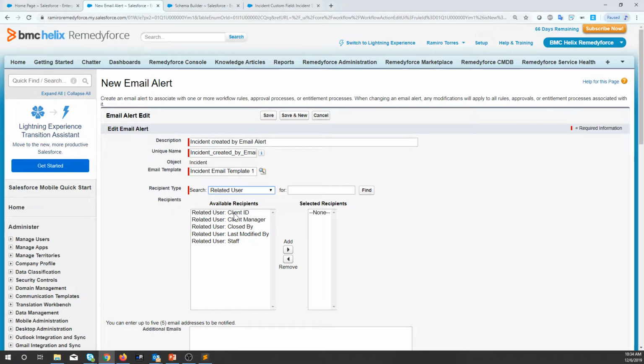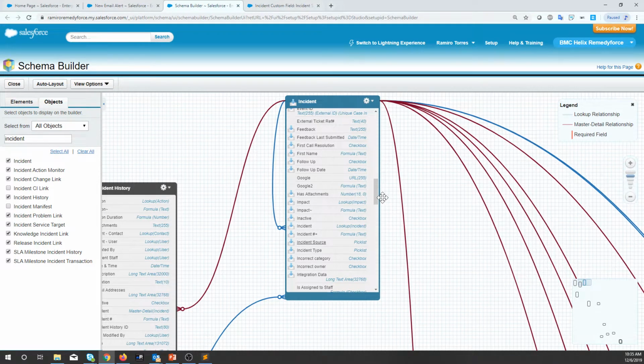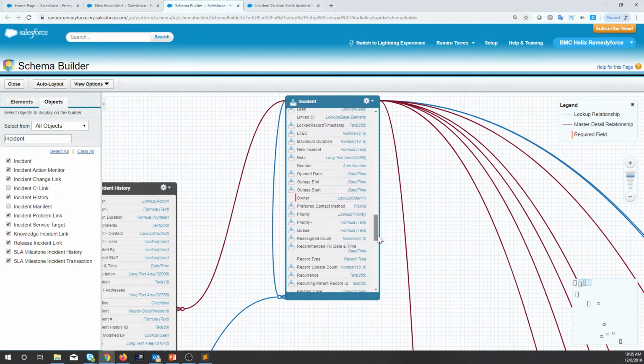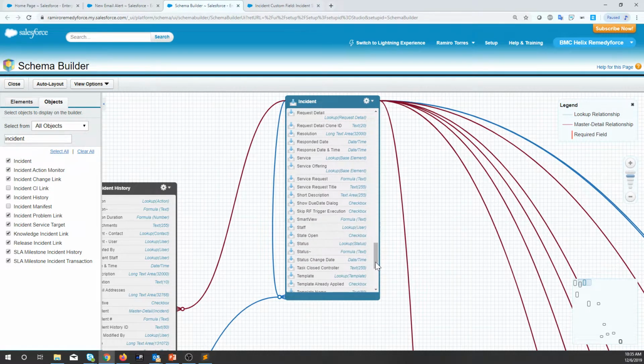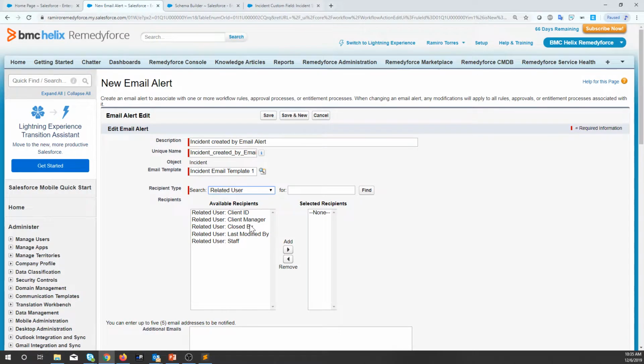For example, if we look for client ID, client manager, closed by, last modified by, and staff, those are user objects on our incident object. Just a quick sample, if I go to staff here, you see this is a lookup to a user object. The same happens with client ID, client manager, closed by, and last modified by. Those are lookups for user objects. So I can send the email to any of them or to multiple of them. In this case, I just want to alert the staff who is assigned to it.